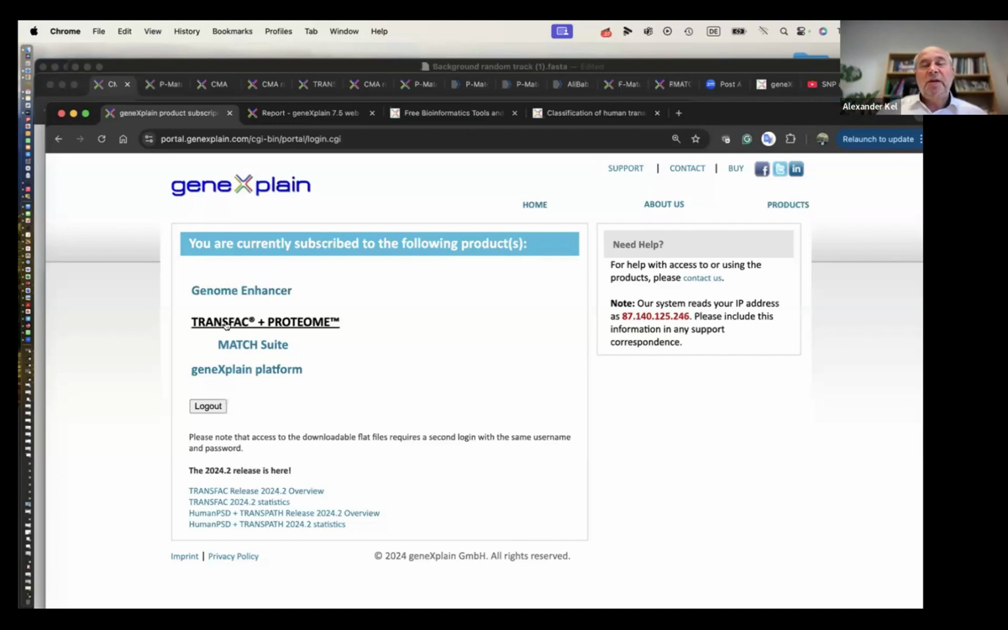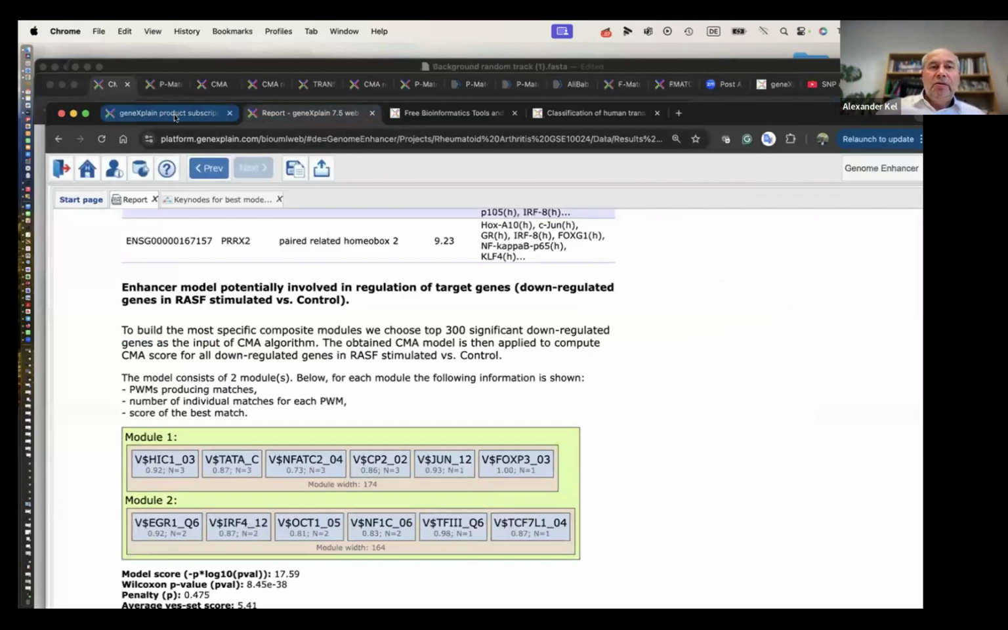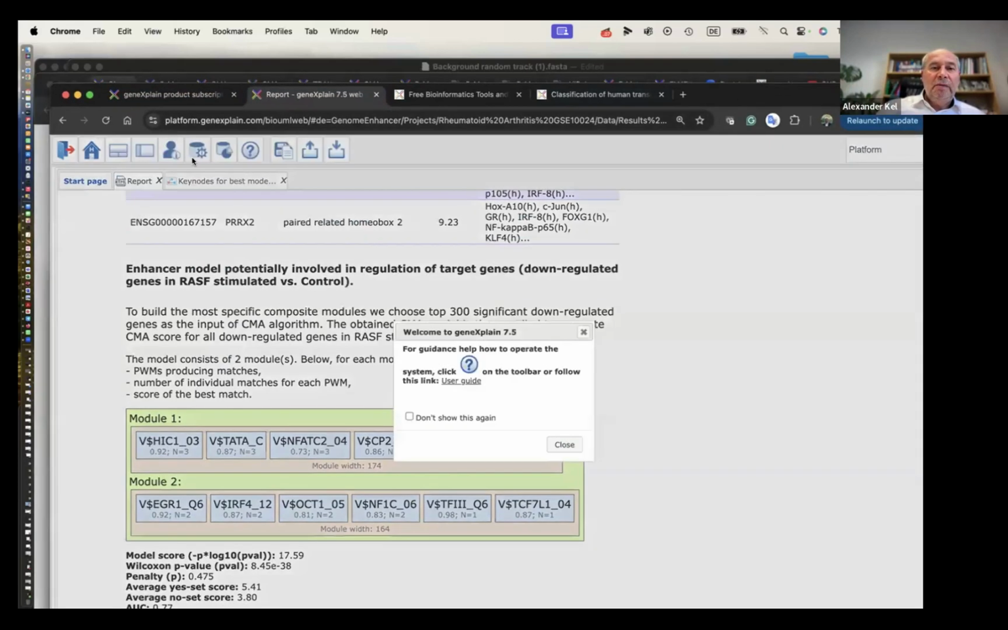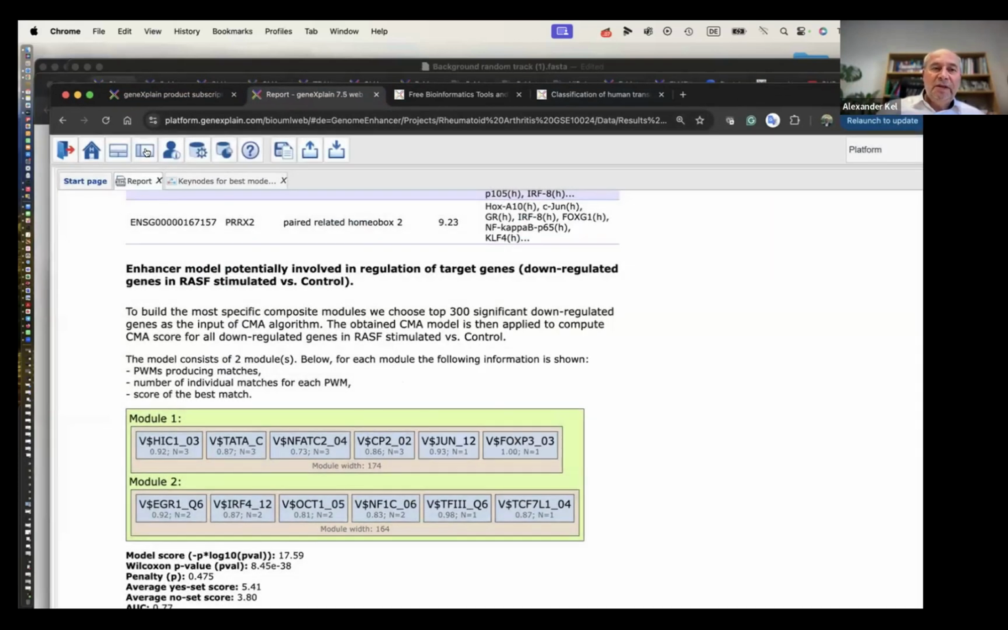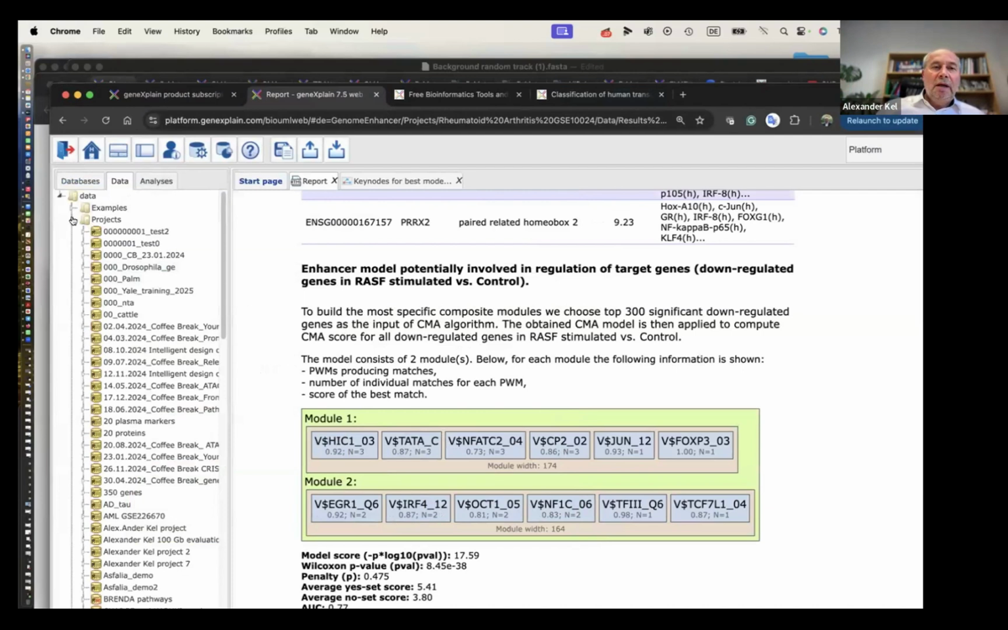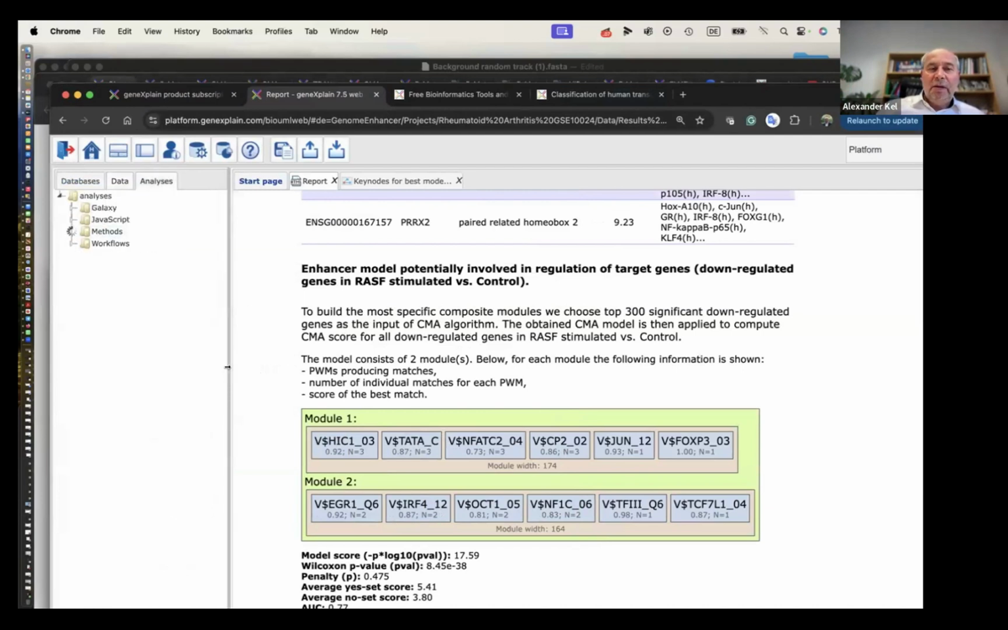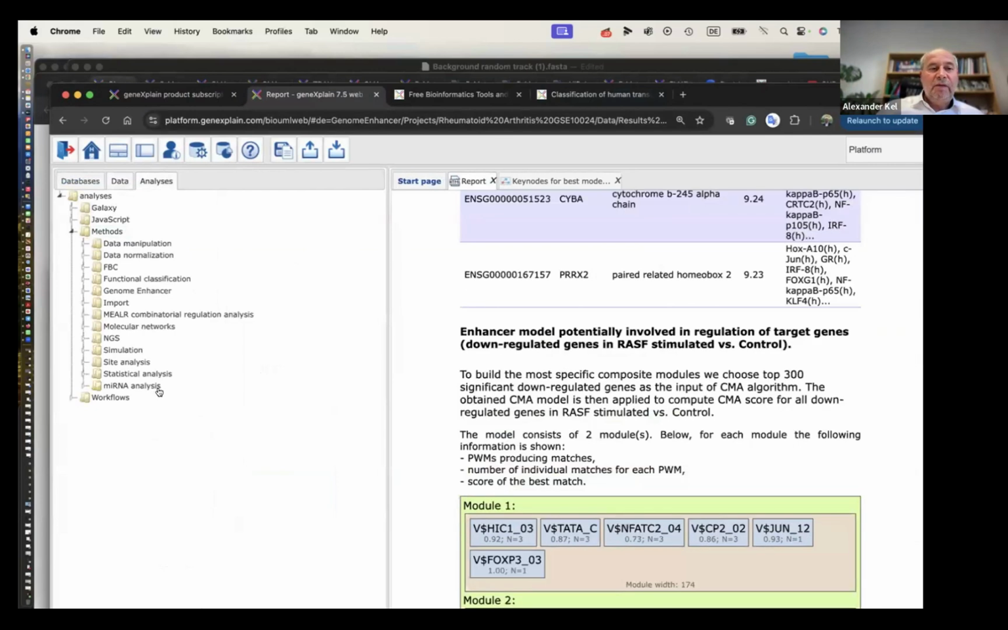for human transcription factors. But this, of course, might be different if you are studying some other type of organisms where the transcription factors are not well studied. So in such cases, it may be interesting to apply de novo motif discovery algorithms, and indeed we have some of them among our tools, and they are available for free also in the free platform.